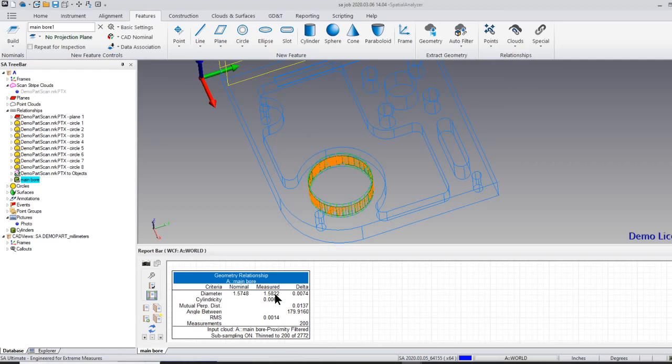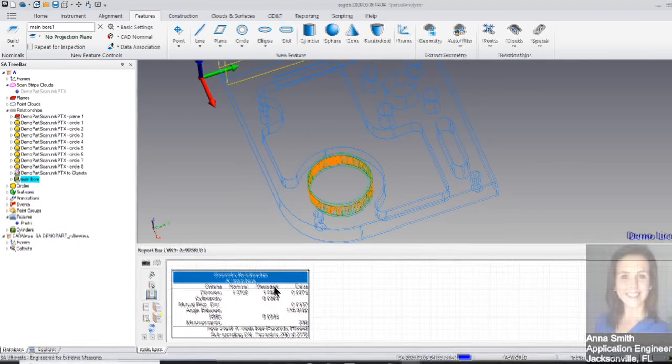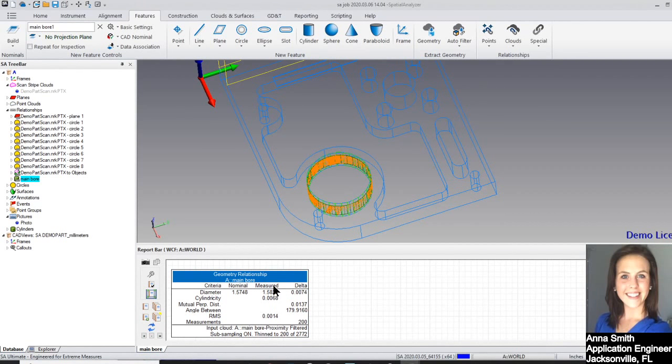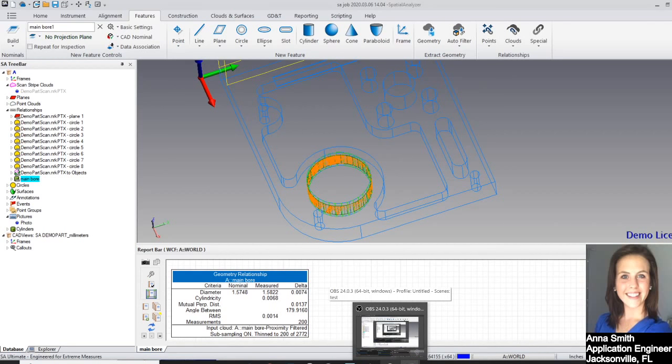It looks like we might have lost visibility on this. So let's try something with you guys. Hoping you guys can see SpatialAnalyzer.